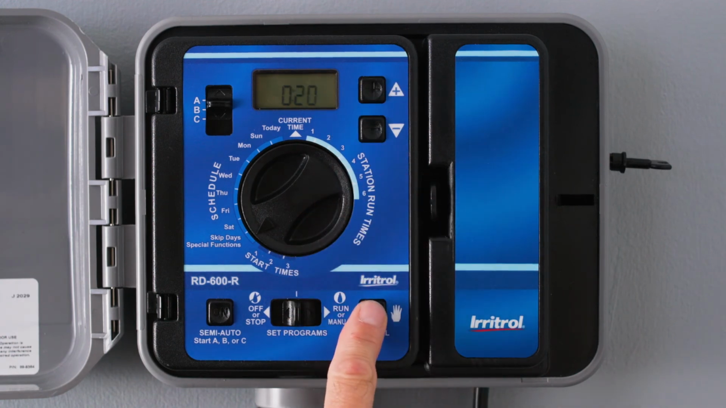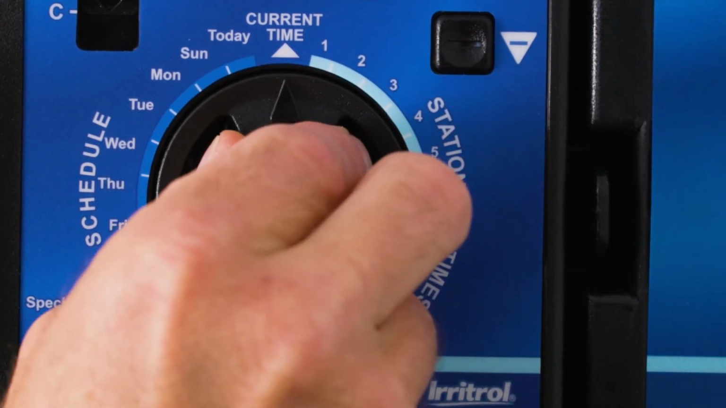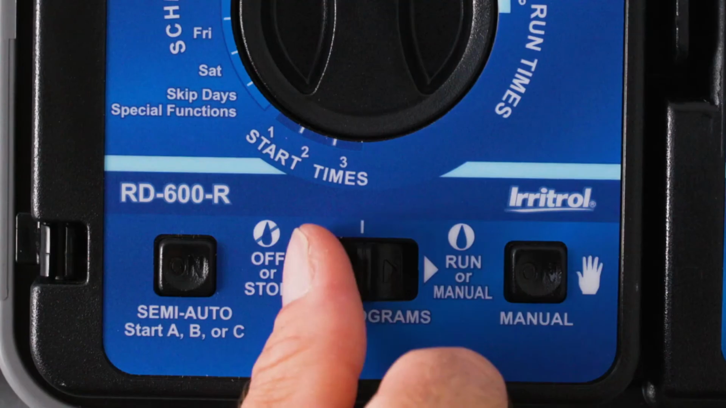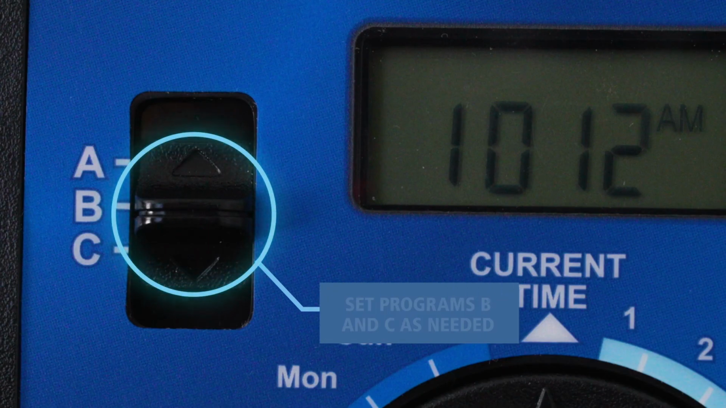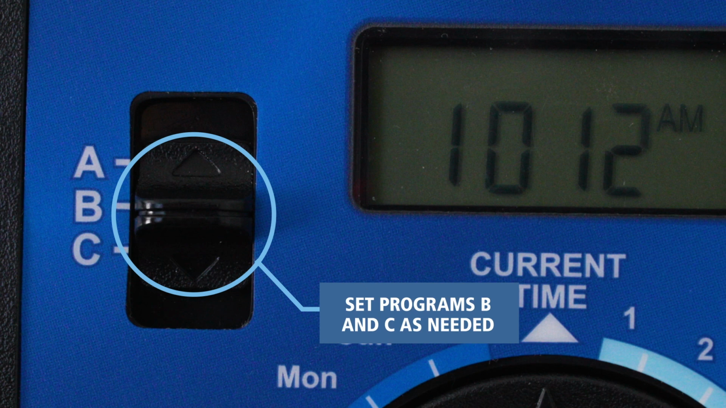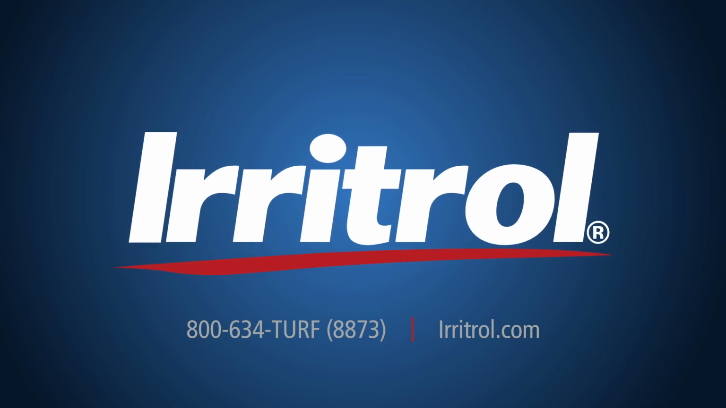When you finish setting your program, return the dial to Current Time and return the function switch to the Run position. Follow the same steps to create B and C programs as needed. For more detailed step-by-step instructions, as well as other programming options, consult your user guide or contact customer care.